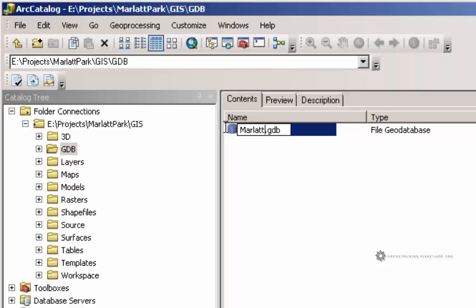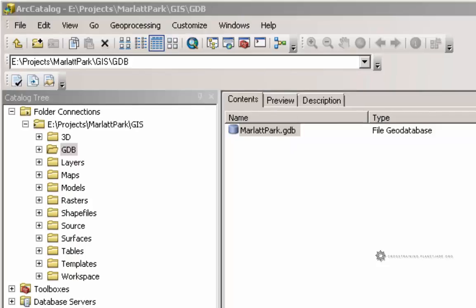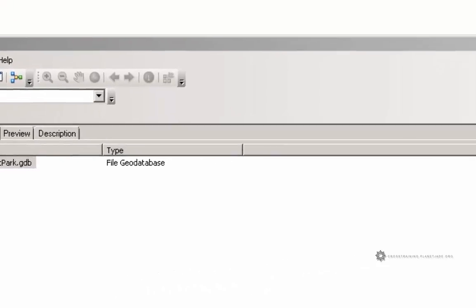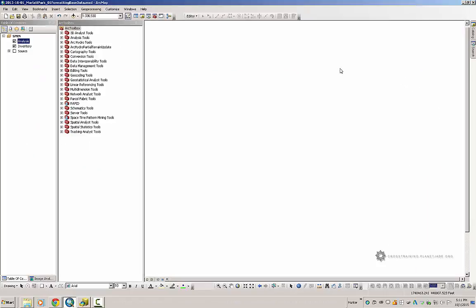Recall that we can share our data just by simply sharing the geodatabase. And by having the geodatabase name Marlette Park, we will know automatically that this particular geodatabase contains data related to Marlette Park. Once you are done creating your geodatabase, you can either minimize the ArcCatalog window or simply close out of it completely. I'm going to minimize my ArcCatalog window.